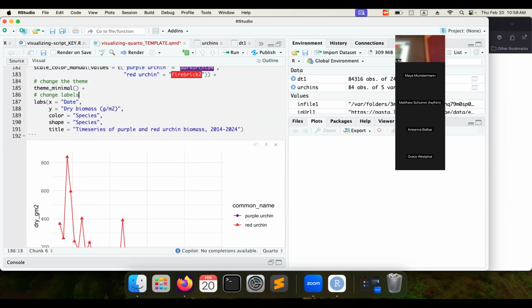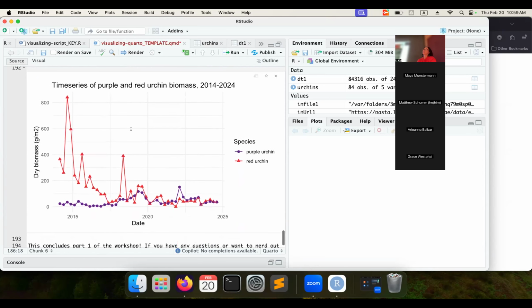And this takes specifications for all of the labels that you might want to change. So on the x-axis, I'm going to change date to capital D Date. On the y-axis, I'm going to change dry_gm2 to Dry biomass, and in parentheses, cite the units. And then I'll change the title of the legend to be Species, and then I'll just create a title for the whole plot. So now if we run this whole chunk of code, what we see is a clean plot with date on the x-axis, dry biomass on the y-axis, species, and a title for the actual plot. And that's it.